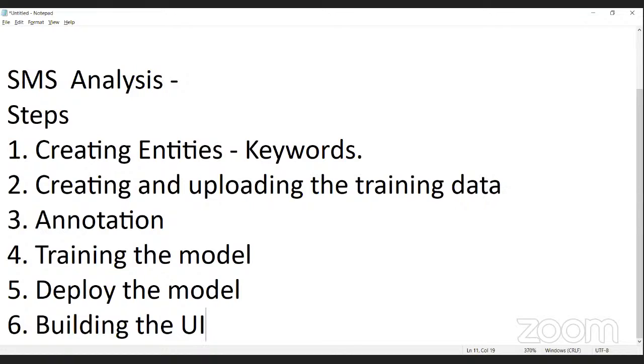So what are we doing? We are first going to tell what are all the possible keywords for our SMS analysis. Then we give it all the possible training data, and then we annotate the training data. I will tell you what annotating is while we are doing the practicals, so don't worry if you did not understand. We will be training the model, deploying the model, and then building the UI. Steps are okay, right? We'll see each of them, and there again I'll explain what each step does.